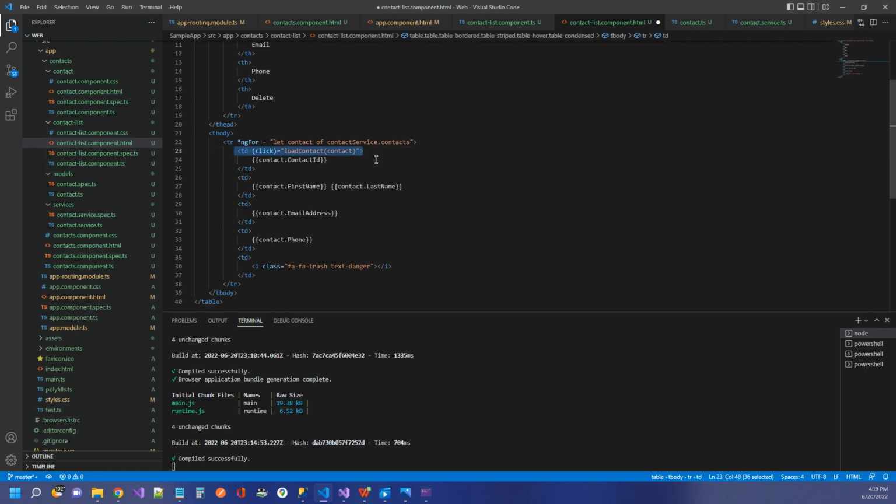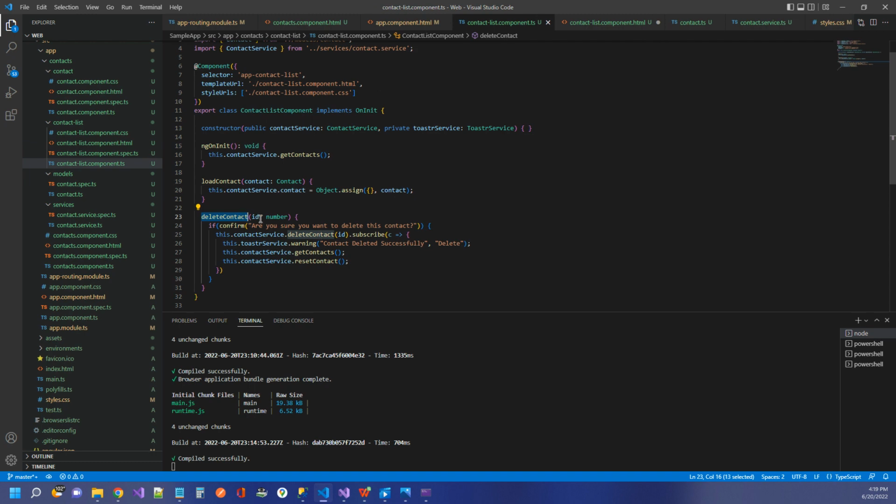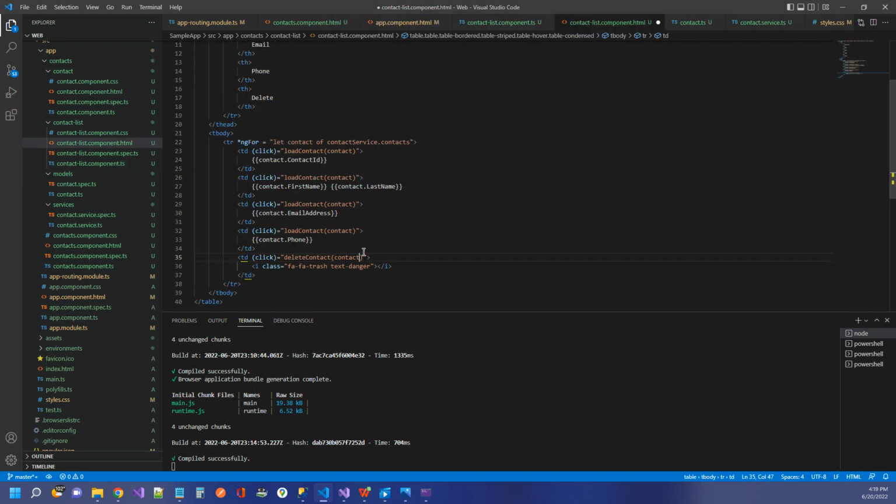So I'm going to go ahead and replace all of these TD elements for that, because this would be the same thing as if you had an edit button or something. We're not going to put it on the last element, because for this one, we're actually going to call our deleteContact method right here, and we're going to pass in the ID. So we're going to pass in contact.contactID.